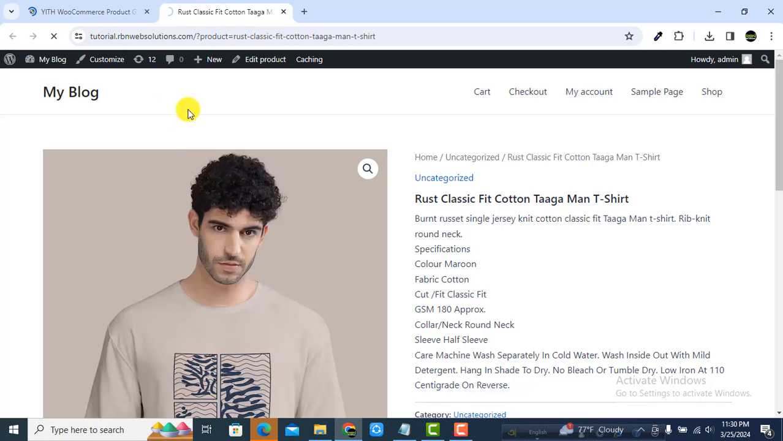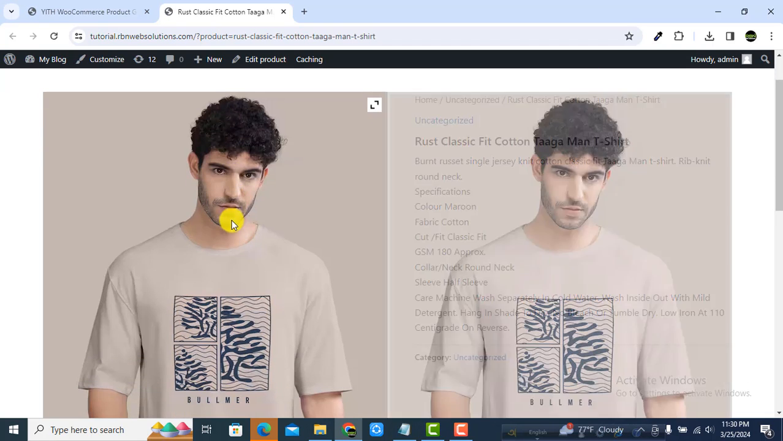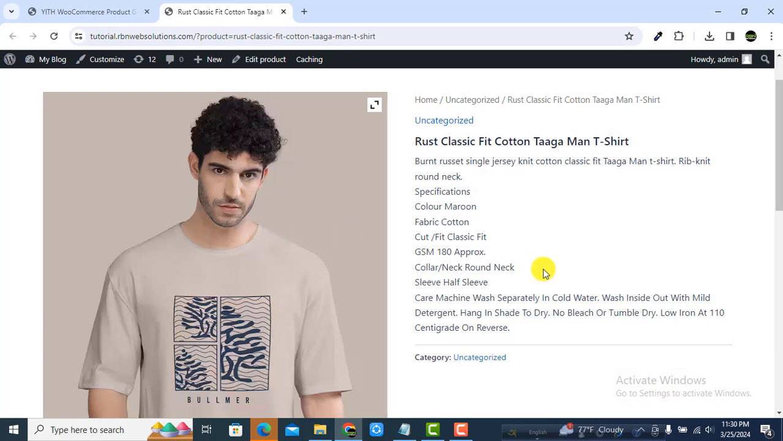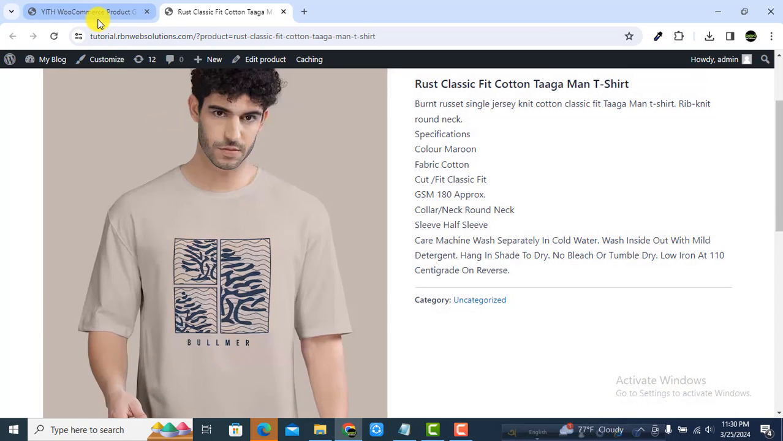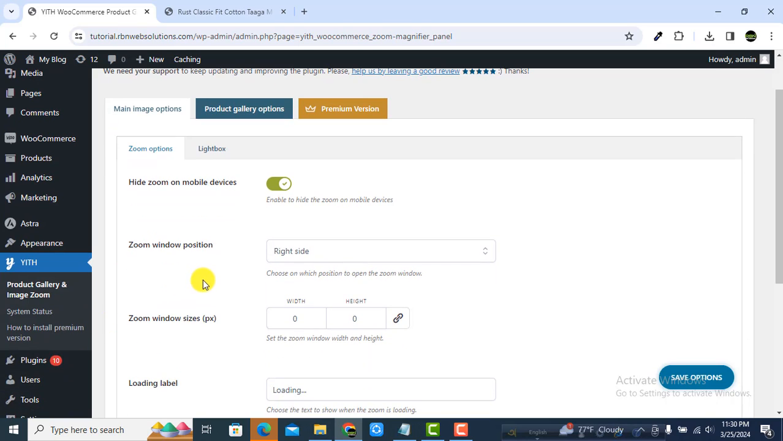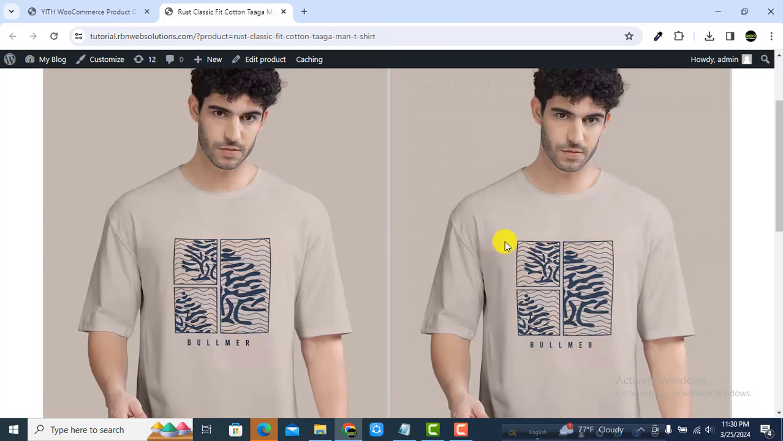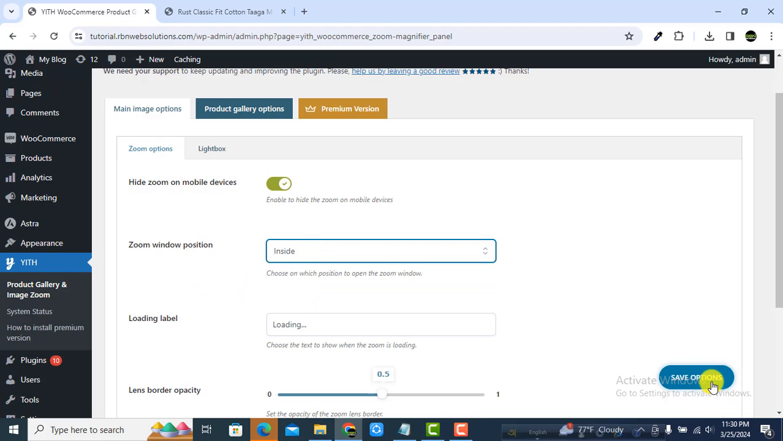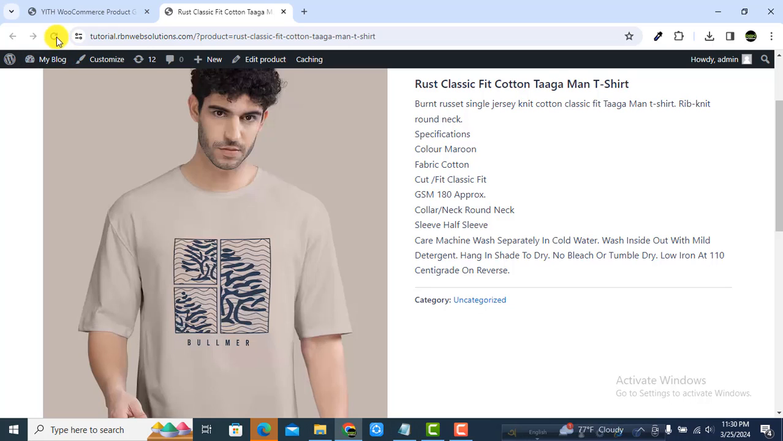We are going to reload the website, and after reloading, we can see the result. It's reloaded, and here you can see when I am hovering on the product image, there is a zoom. If you look at the other options from the plugin, you will see zoom window position. Currently it is selected on the right side, that's why it's showing on the right, but we are going to use it inside. So click on select inside and click on save options, and after saving, reload the website and see what the result is.